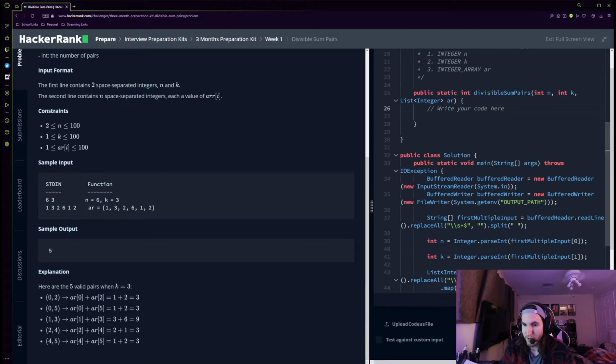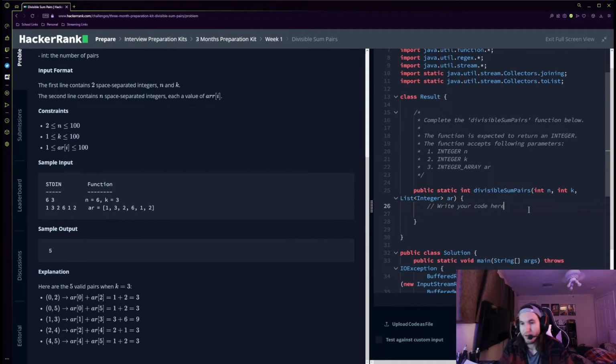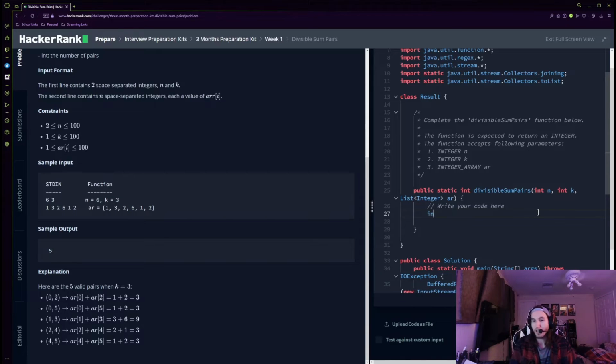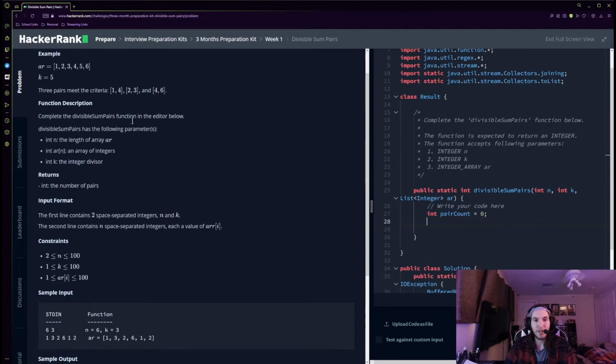Alright, so where do we start with this one? Well, we're going to be counting the pairs in this code, so we need a value to hold that. I'm going to make an int variable equal to 0 and call it pair count. That's going to keep track of our pairs. Now, we need to go through each index in this array.